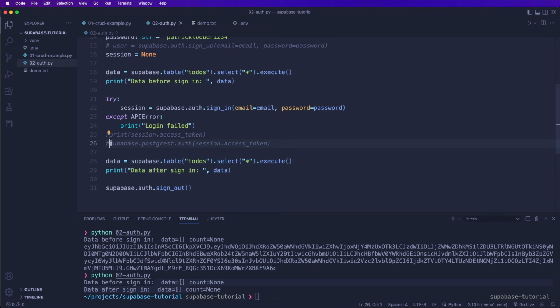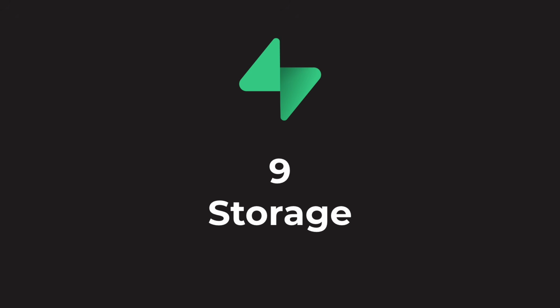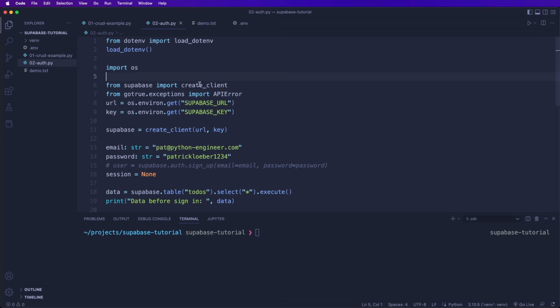And now we set the access token in this part. And now let's run this again. And now we get back the data again. And this is how we can enable row level security and then also have a policy in place and can work with a logged in user and the access token. So now that we've learned about authentication, let's talk about a different topic, and this is the storage.